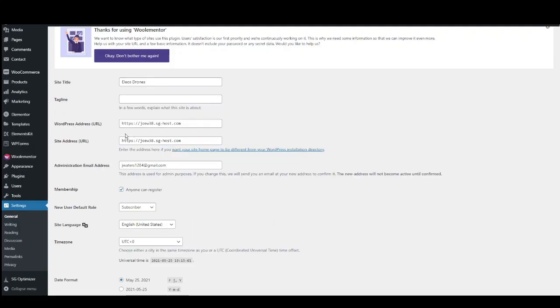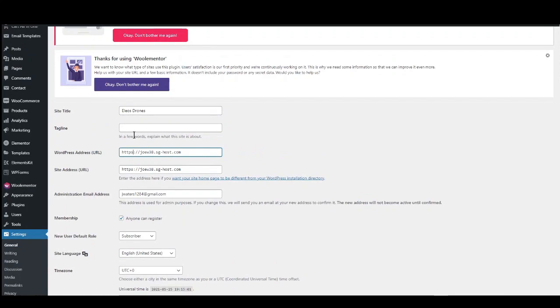Now, this is a really important step. So what you need to do is make sure you put an S on the end of HTTP in both boxes. This will ensure the security of your site as long as you have an SSL certificate installed.